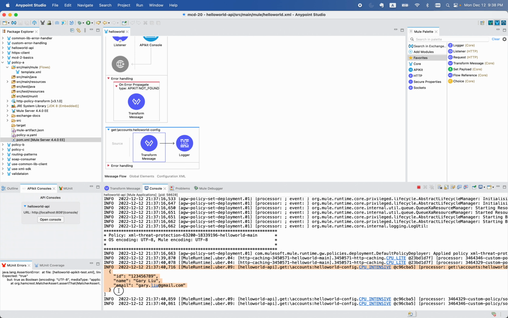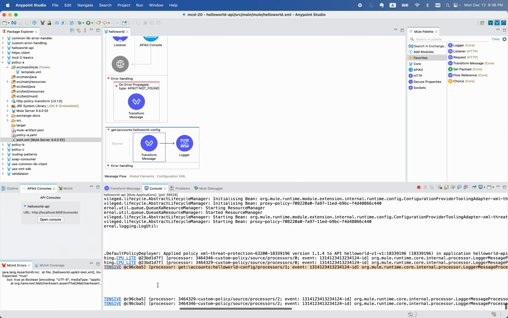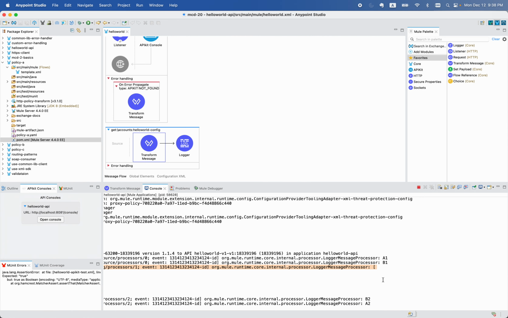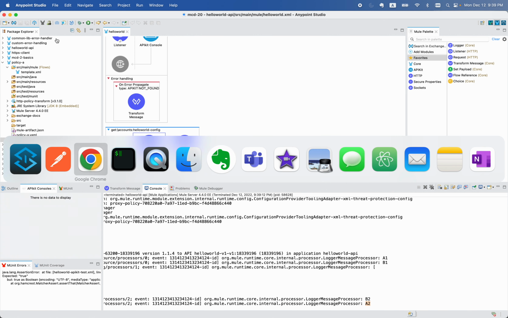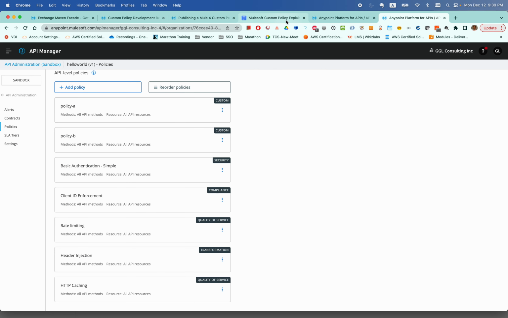Remember this sequence, right? They apply all the policies and then execute our flow, and then it's just like a stack, right? You see, this is symmetrical, B1, B2, A2. So our execution is always in the middle. This will for sure be in the exam. You have to remember this. Actually, this is in the document.